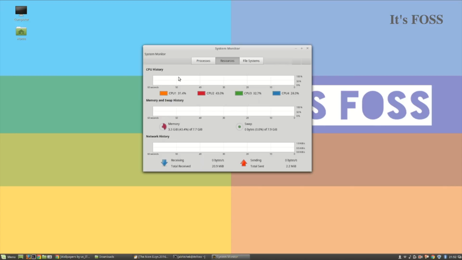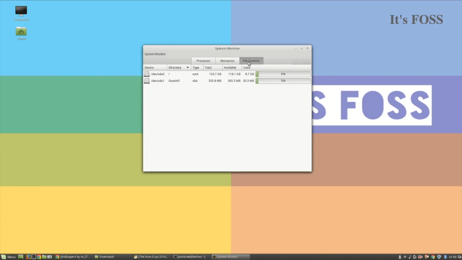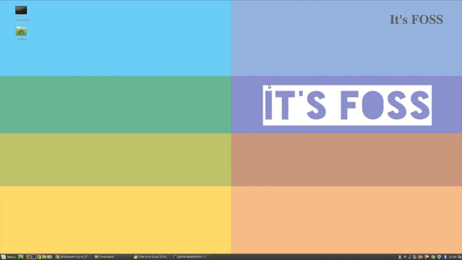It shows you some other stuff like CPU history, memory usage and network usage, but it's not really history. I mean, it will show you the current data, not the data which has been collected for the past few hours or since your system is up, so not really useful. And then some other stuff about the file system, which is again not very useful. Processes is what you look for in the task manager.